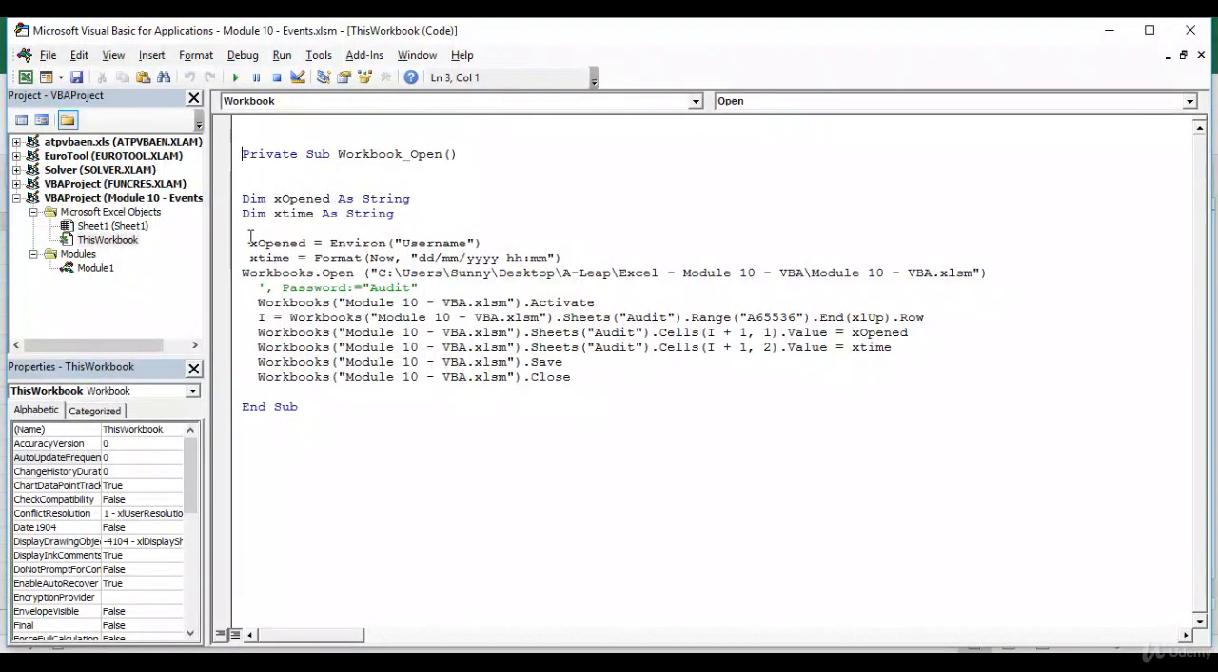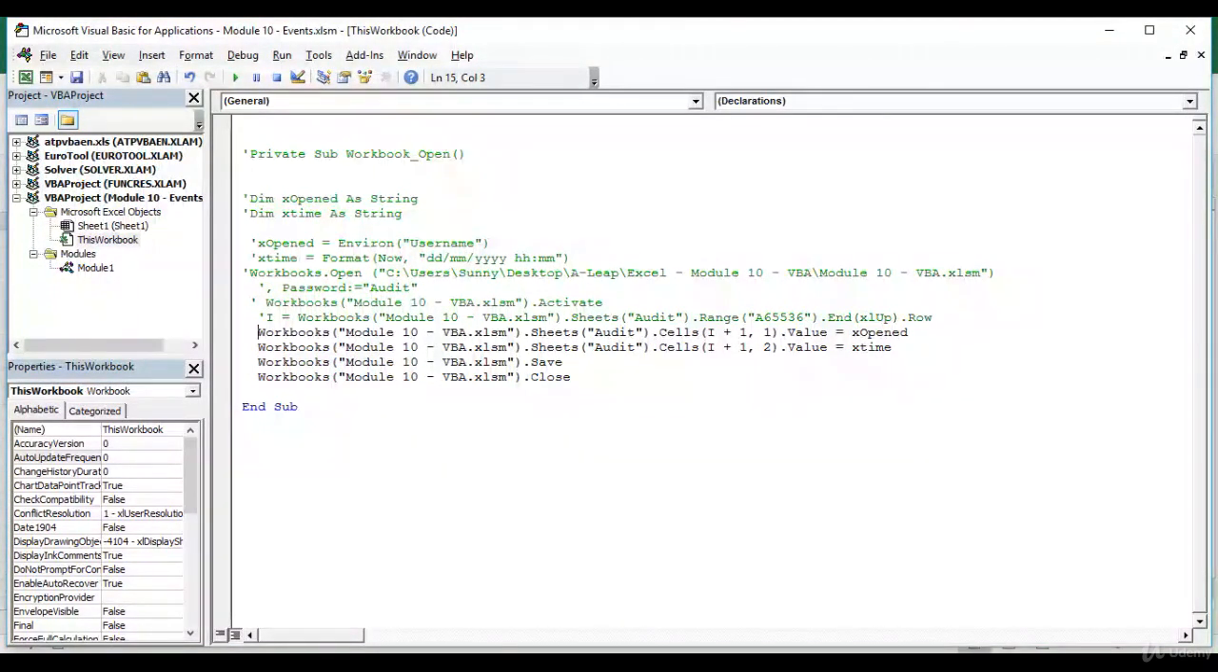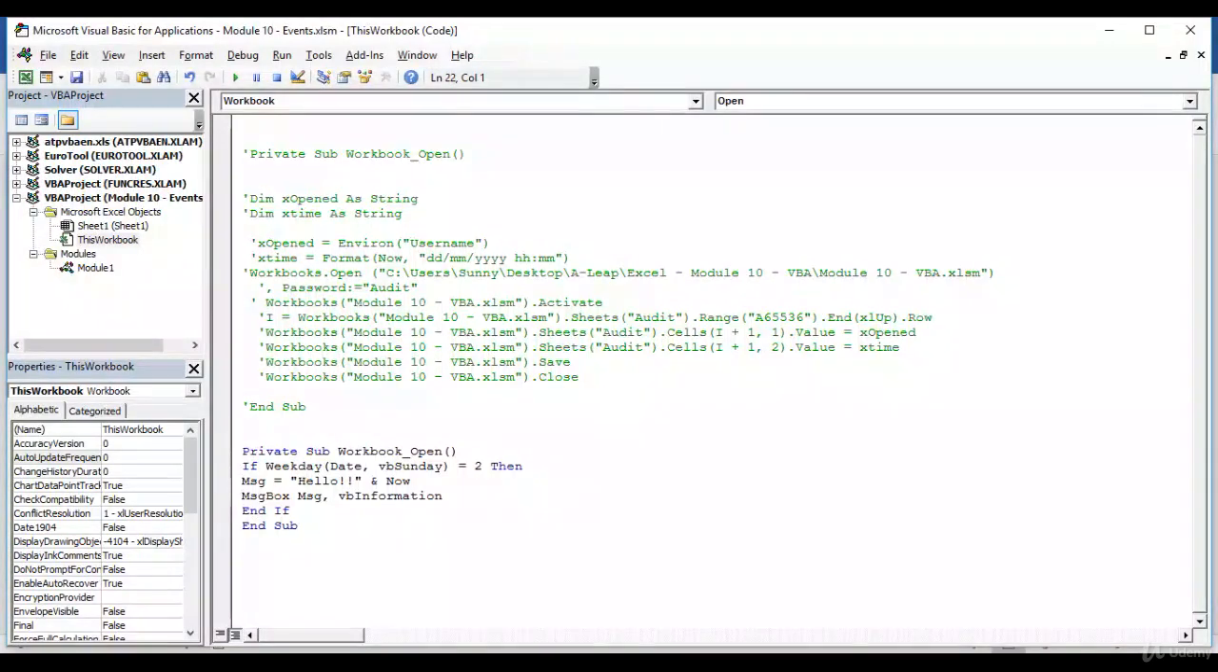Let me just comment it out. You can also use conditional constraints like if then else statement also. So now I'll just walk you through this program. So right now we are using the if condition over here. So whenever this workbook will open, VBA will check this particular if condition.